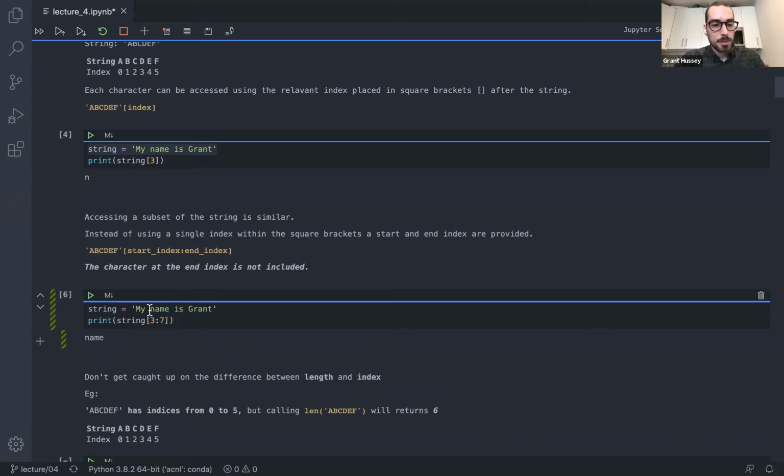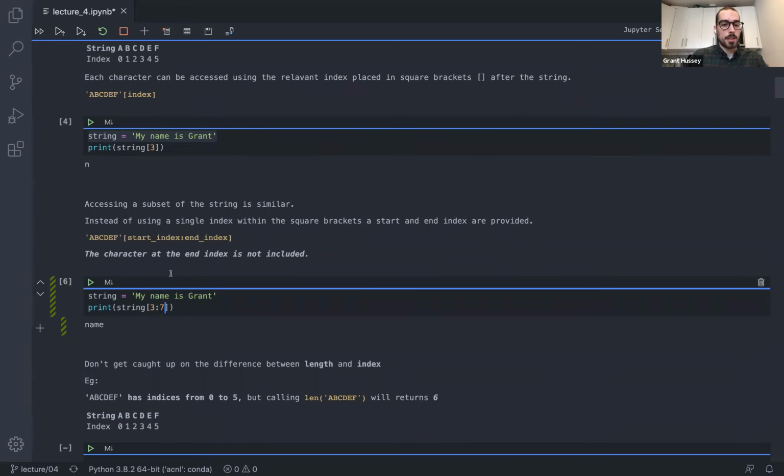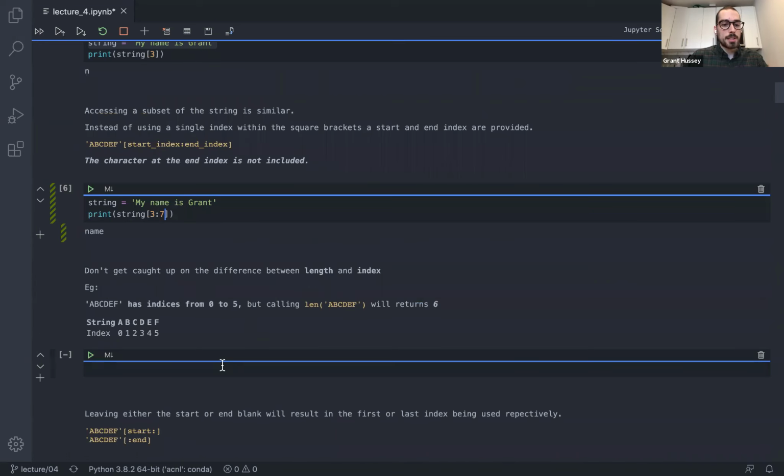Let me expand that a little bit further. In this string, M has an index of 0, Y is 1, then 2, then 3. So it makes sense that you want to start this subset at 3, colon, and then put the end index. But if you go 3, 4, 5, 6, and put this 6 here, it's not going to include that letter. So you have to put in the 7, because it's going to include the first index, but not the last one. This brings us to the difference between length and indexing.